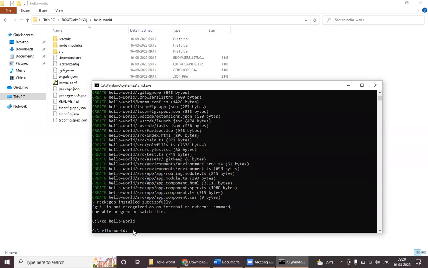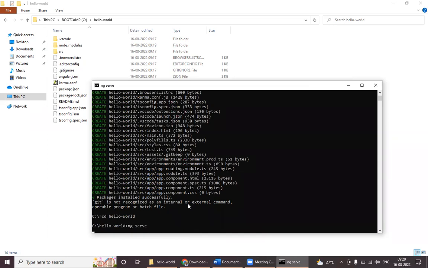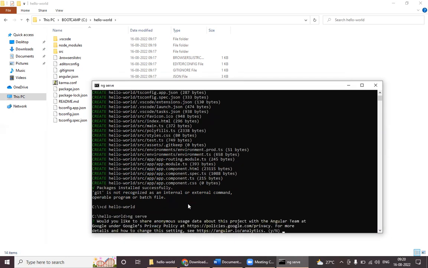So now in this path, we will run our Angular application. For that, we have one more command, that is ng serve. This command is to run our Angular application. So now I am clicking enter, and it will run our application. First we have created the application, then we have to go into that folder, and then we have to run it.